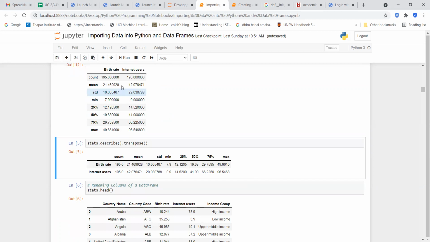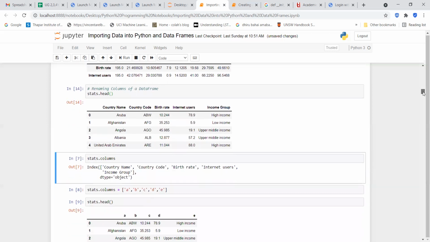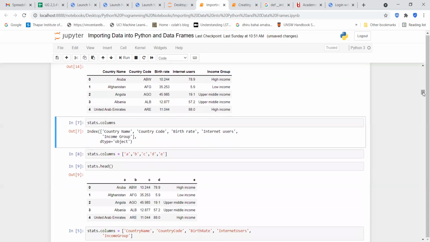Then if you want to display this information row wise, we can say stats.describe function.transpose. So once we run that, this whole information will be displayed row wise, right? So let's run stats.head once again. It will give you 5 rows. Then stats.columns. Okay. Now, the important thing here, you see the columns are country name, country code, and internet users, and so on.